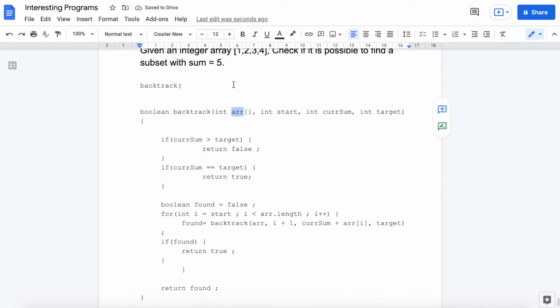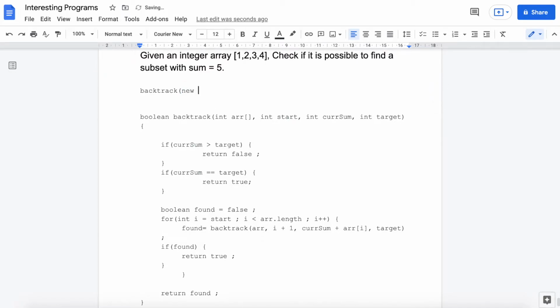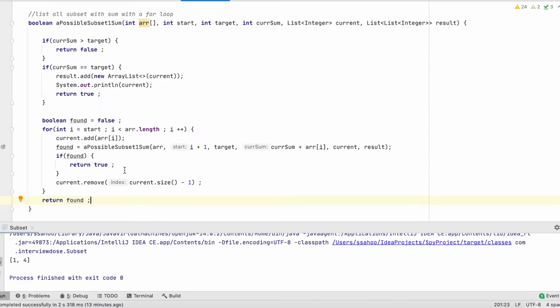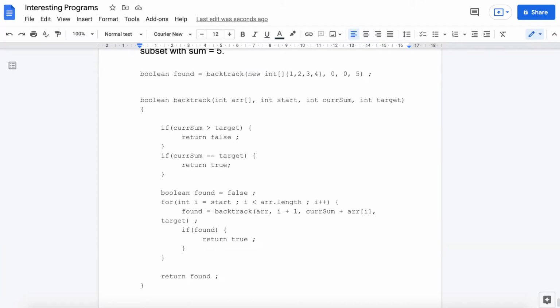We'll call this array, which is new int 1, 2, 3 and 4. We'll pass 0, current sum is 0, and the target is 5 for this particular problem. So this is how we'll call our backtrack method. I just removed the unnecessary code that we had earlier. Fine, so let's walk through this code. Let's prove that our code is working.